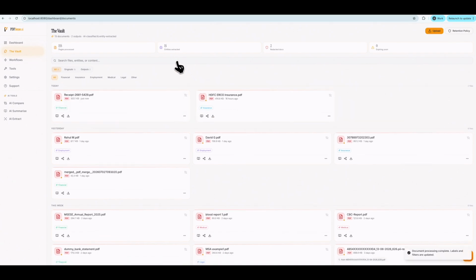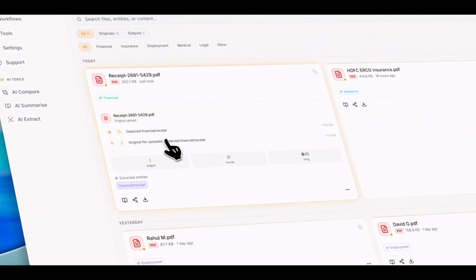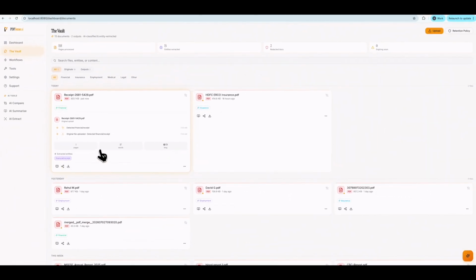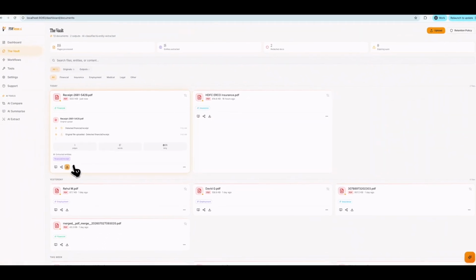Once a document is uploaded, PDFSense AI securely indexes it and prepares it for AI-powered analysis and other platform features. You'll also notice that every uploaded document is automatically classified using our built-in document taxonomy. This makes it easier to organize, search, and manage your documents without requiring manual categorization.